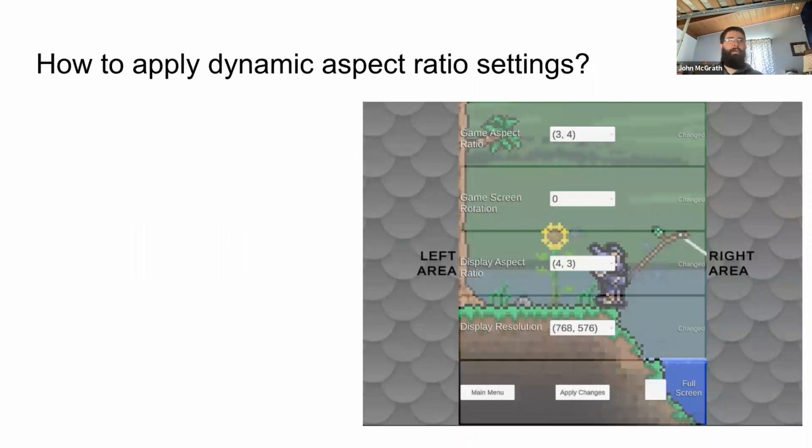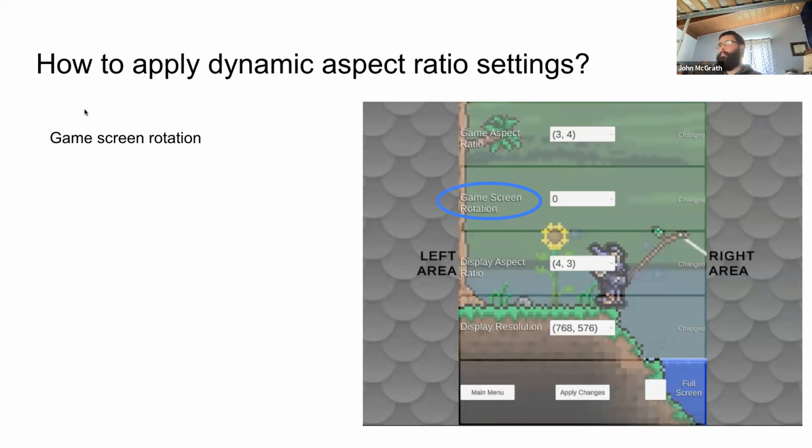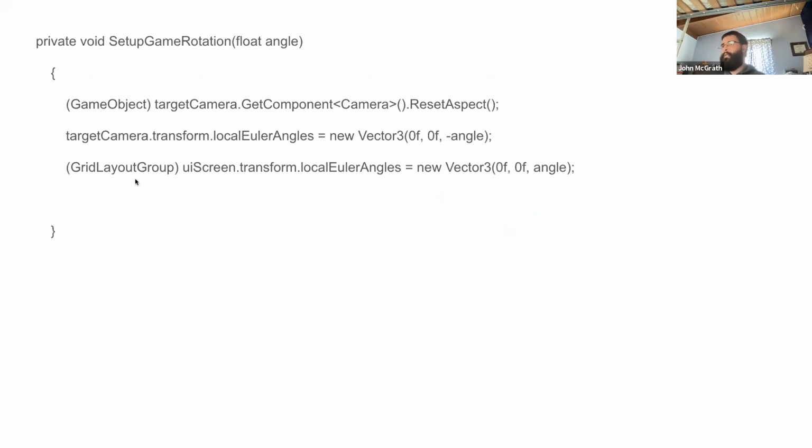There's a lot to unpack from this dynamic aspect ratio configuration. I made this as a prototype to explore aspect ratio configuration. The first one is game screen rotation. That is a very easy one. As you can see here, it doesn't involve much.